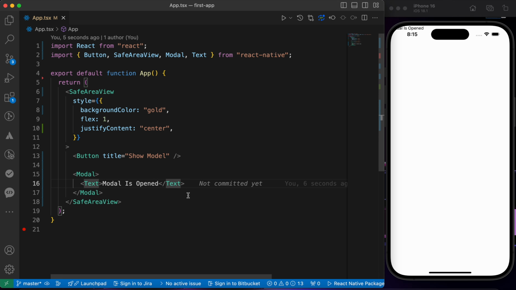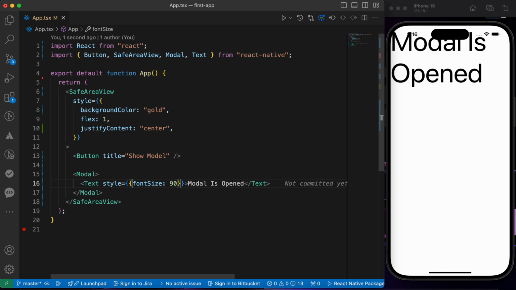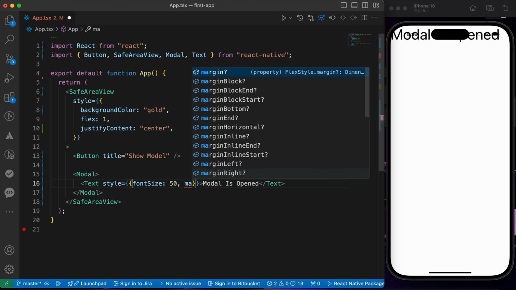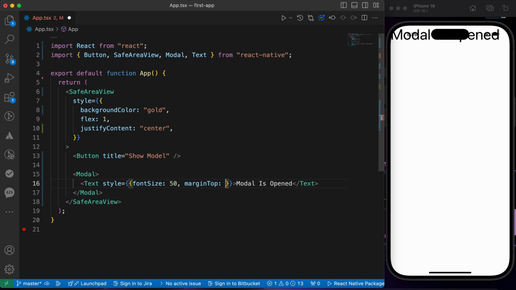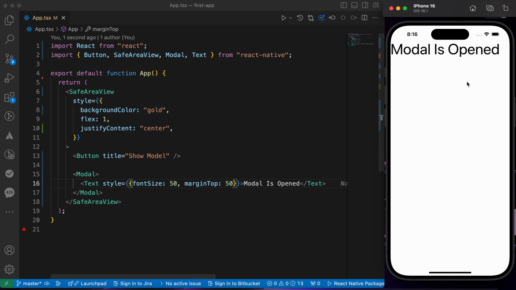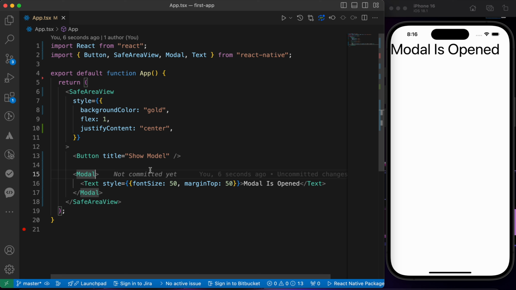Now, if you see here is the text at the top here. We can give it style to make it more visible. Font size, for example, 90. Oops, this is very big. Let's make it 50. And let's give it margin top of 50, for example.